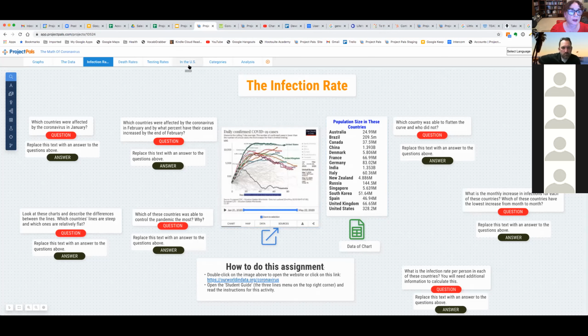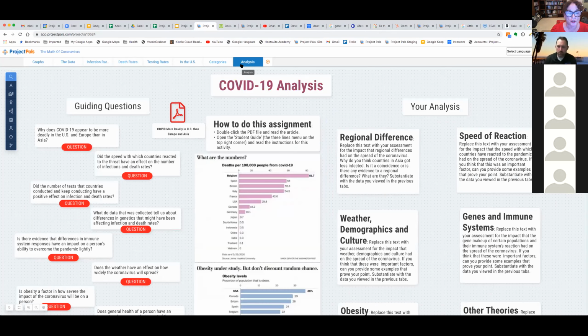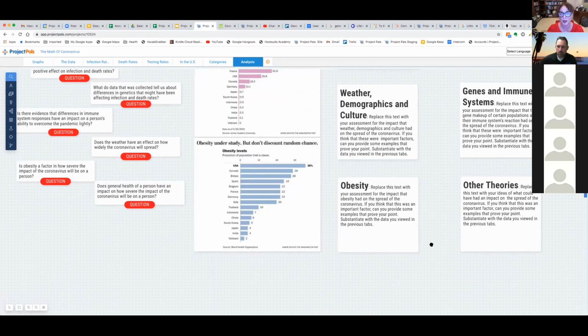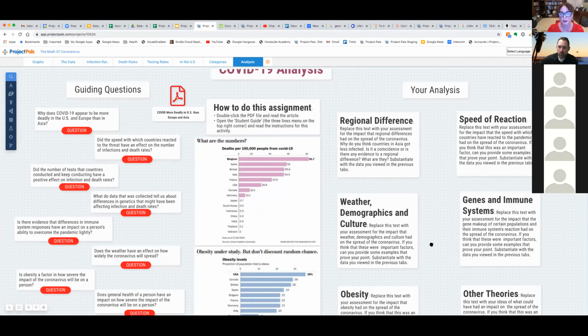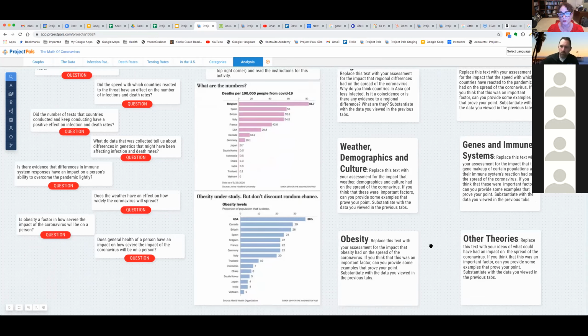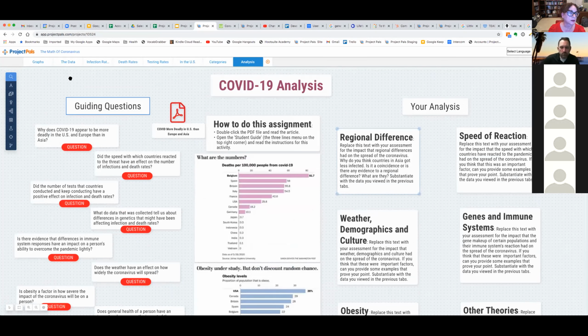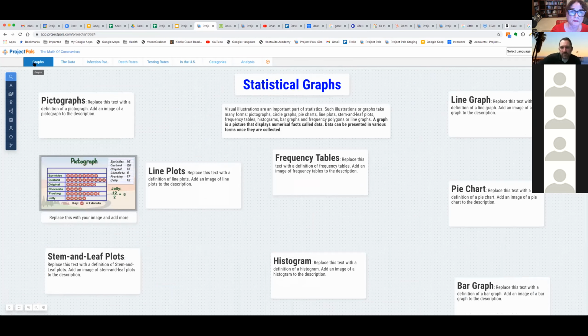Then moving on to the death rates, testing rates, categories, and so on. Finally, there is an analysis where students try to come to general conclusions, for example, regional differences, whether they have an effect, speed of reaction, whether, based on all the information they already gathered and learned, these are actually factors in whether people are going to get sick or not. So that's this project. I know we have several science teachers in here too.